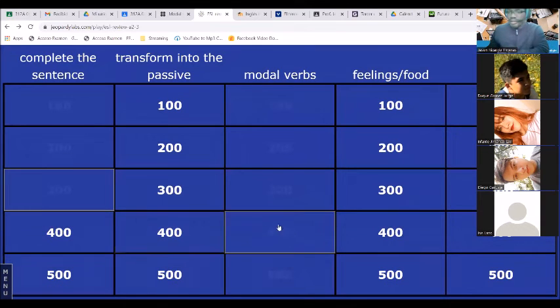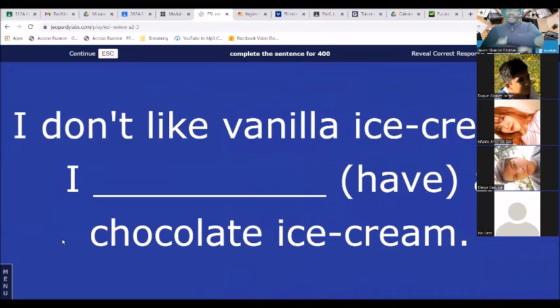All right. Your verb is have. This is a tricky one because remember, this is talking also about preferences. How would you make this sentence?